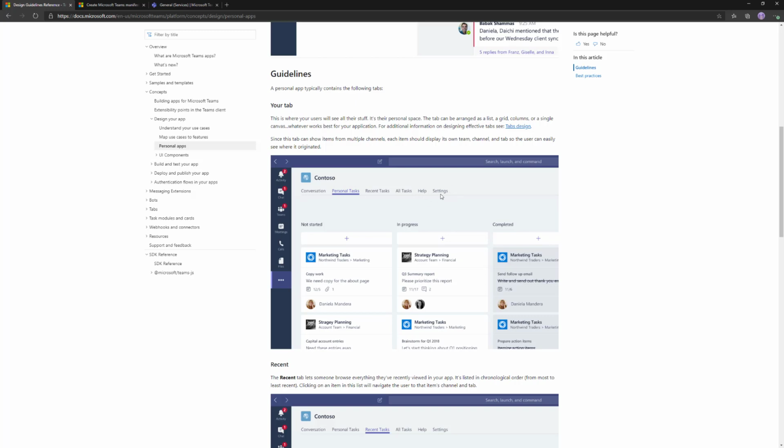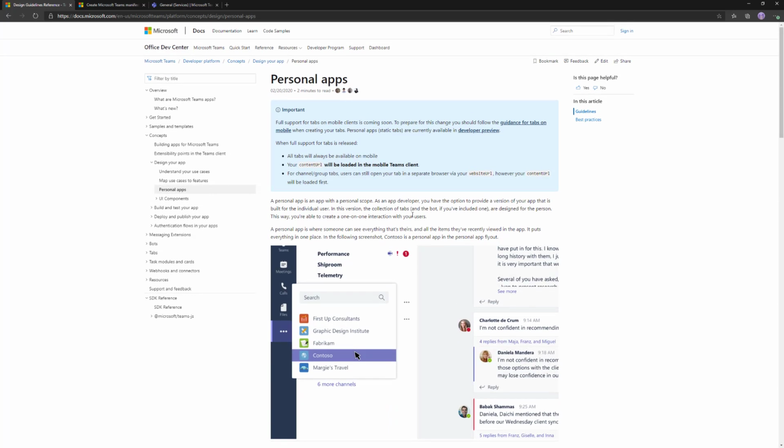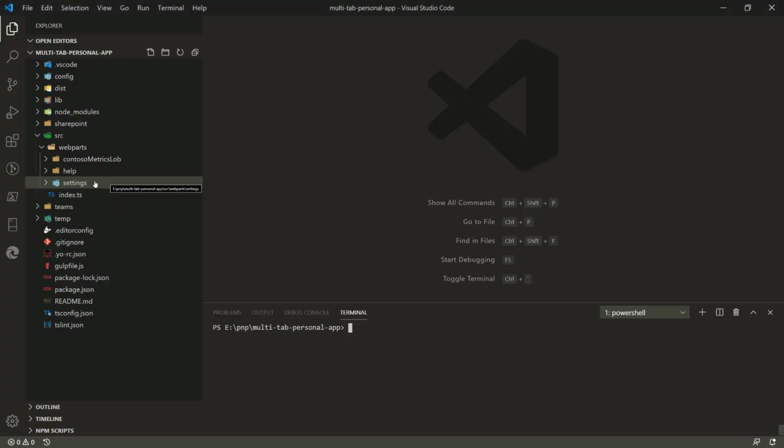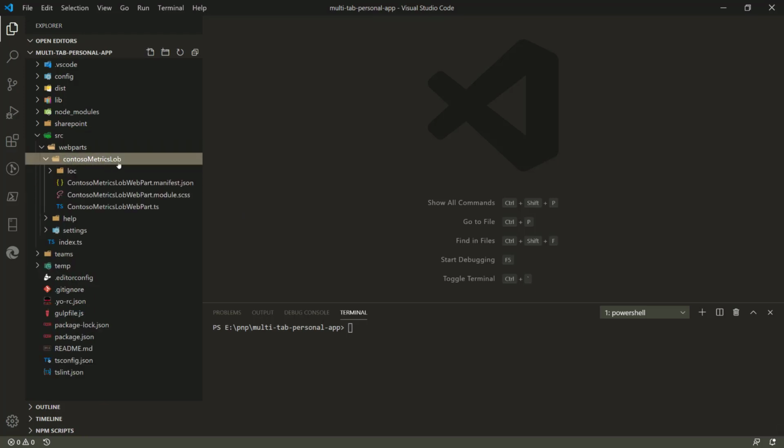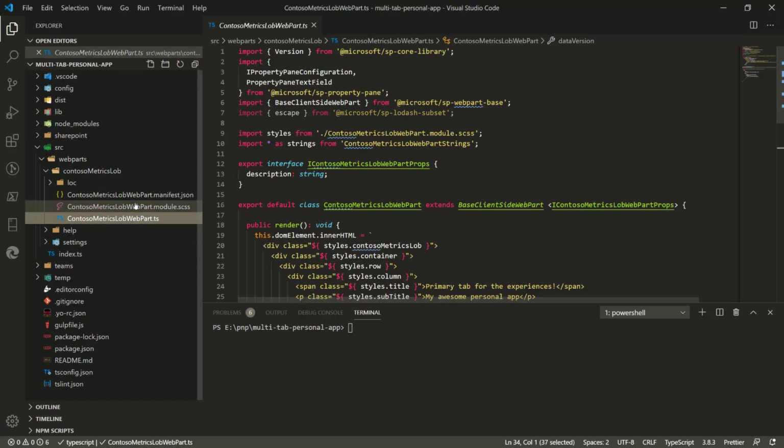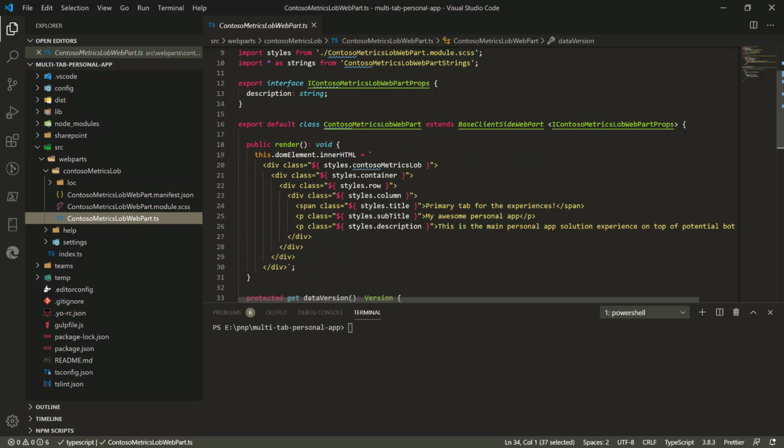And how do we actually make this happen? Let's walk through that process. So first of all, to save some time, I created a solution where I have 3 different web parts. I have our Contoso Metrics LOB. This is our imaginary LOB application, where I just have a web part saying this is the primary tab for the experiences.